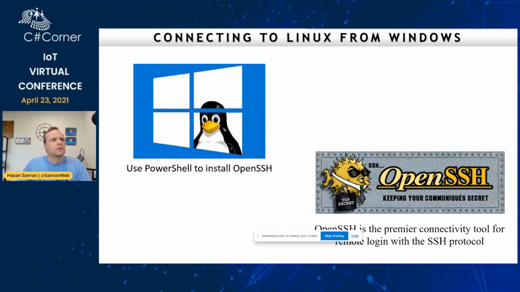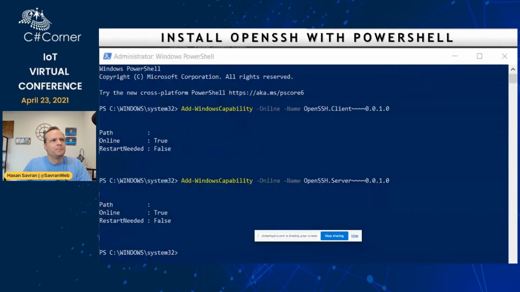So to do that, as I said before, I go to PowerShell. And you are going to need only the client here.